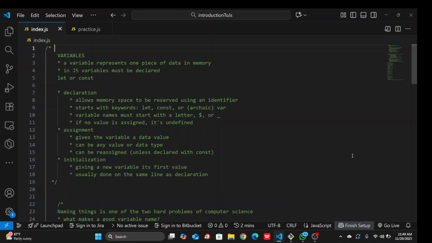In JavaScript, we have two ways of defining a variable. We can either define it with the let keyword or with const. Const is a short form for constant. Any variable we declare with const is holding a particular value that cannot be changed.